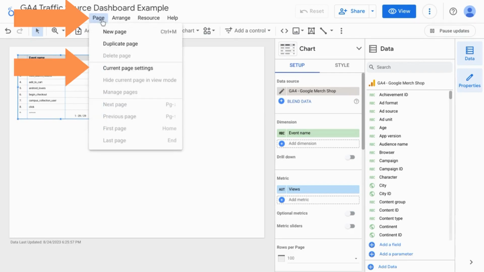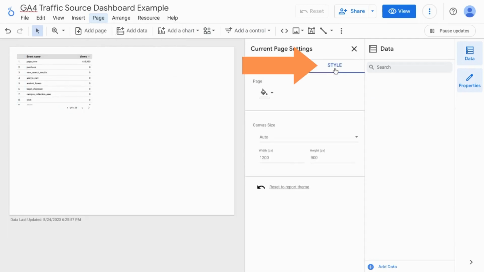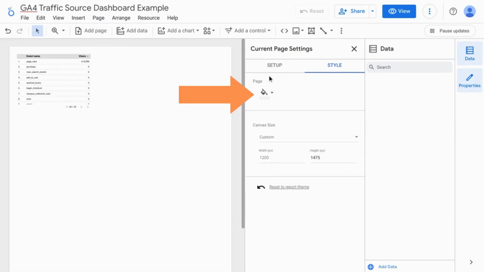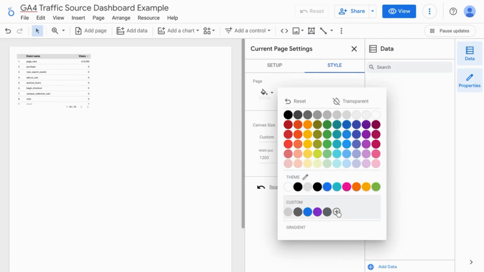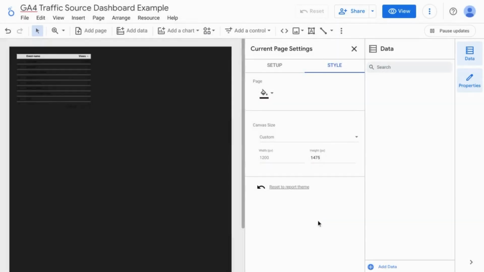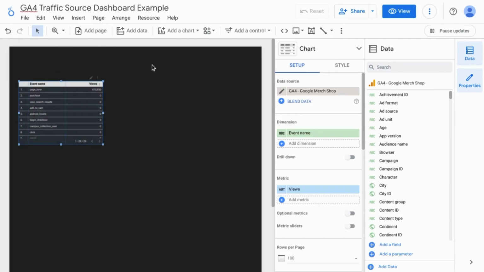Now let's change the page dimension. So we'll go to Page from the top menu, click on Current Page Settings, Style, and we'll change this to 1475. And for the background color, under this page section, click on this paint can, and let's add a custom color. We're going to use this hex code, 212121. Click on Done.